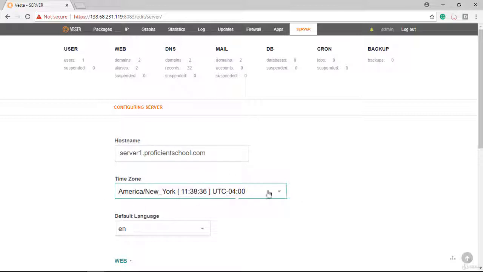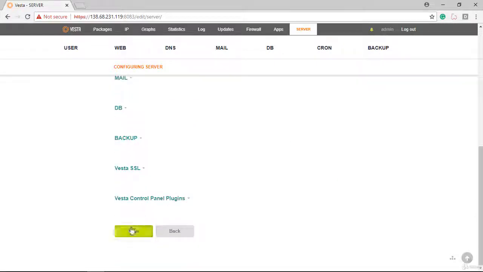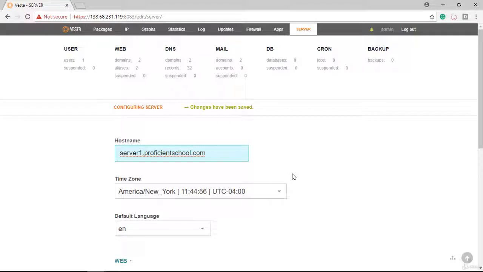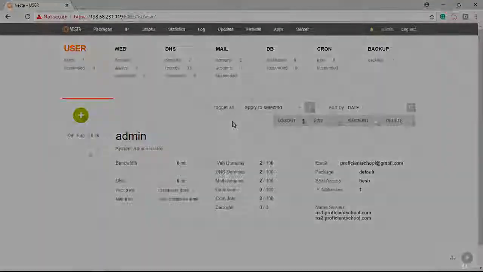So please make sure you are on the correct time. Otherwise, if you don't do so, your emails will go to spam. Because your server is in some other time zone, you're sending email in other time, and your server is marking the time wrong right here. So make sure it is right, and just click on save. And that is how you configure all the Vesta control panel services.